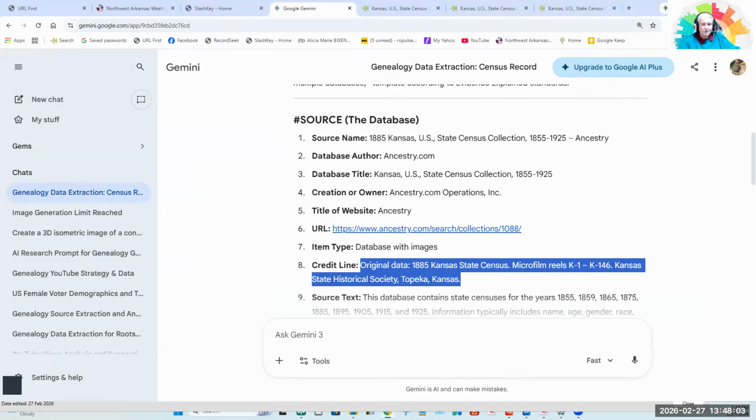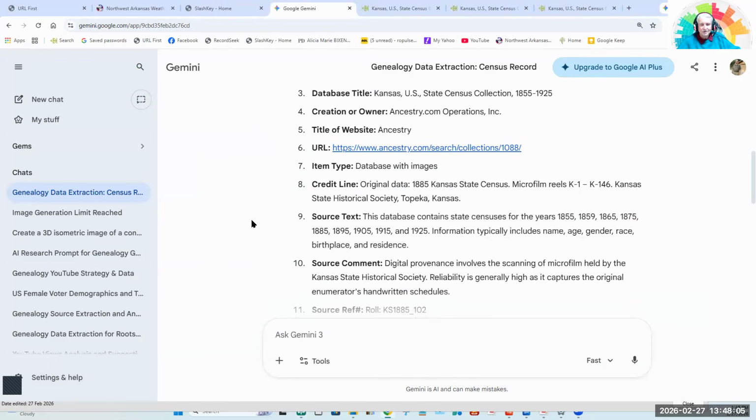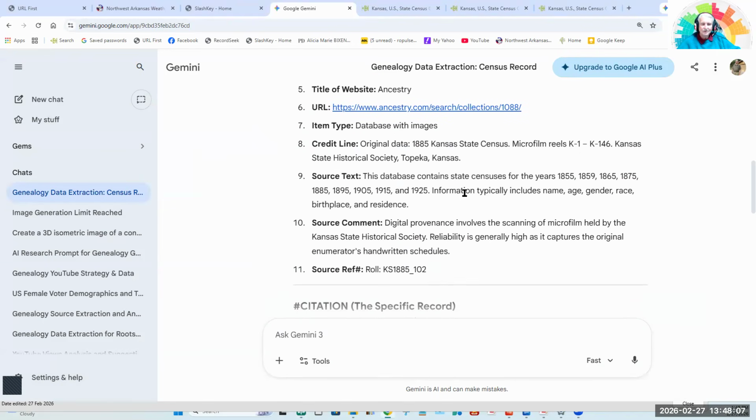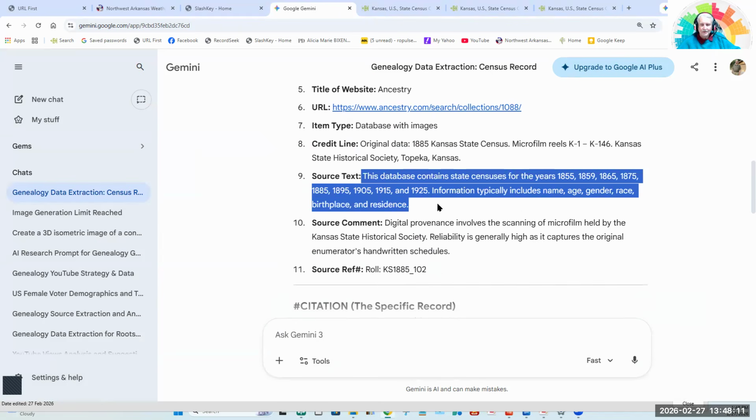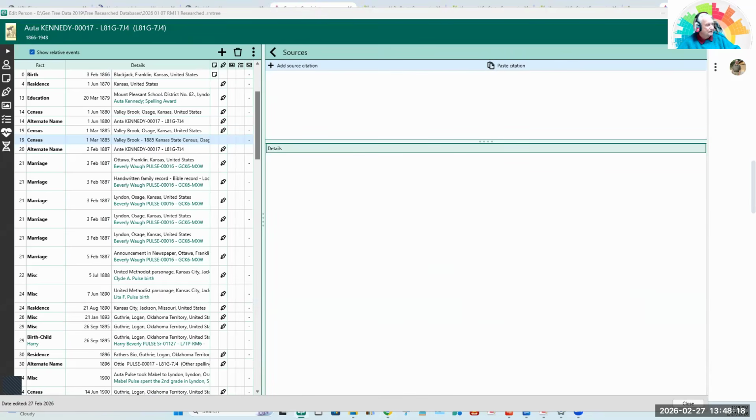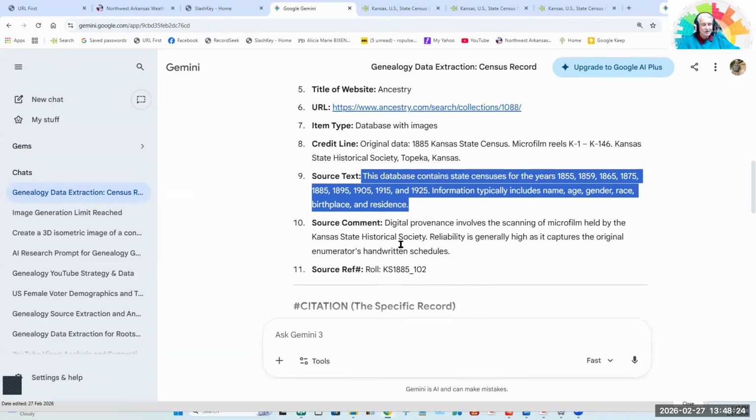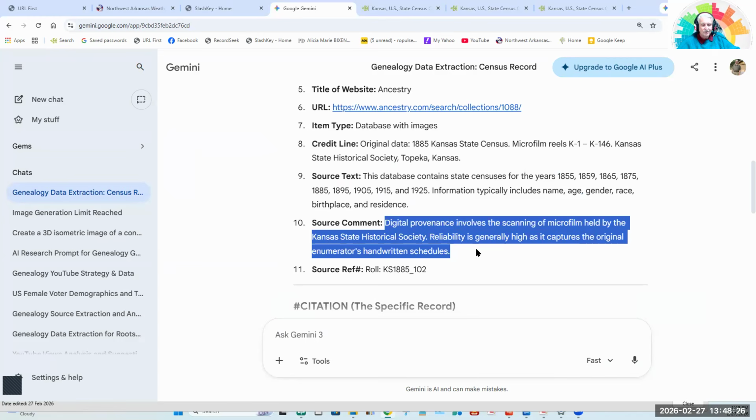I hope you agree with me that this is fast. Okay, and then the credit line source text. I see this is all based on the home page for the database. So that's important. That was also a challenge in doing this.